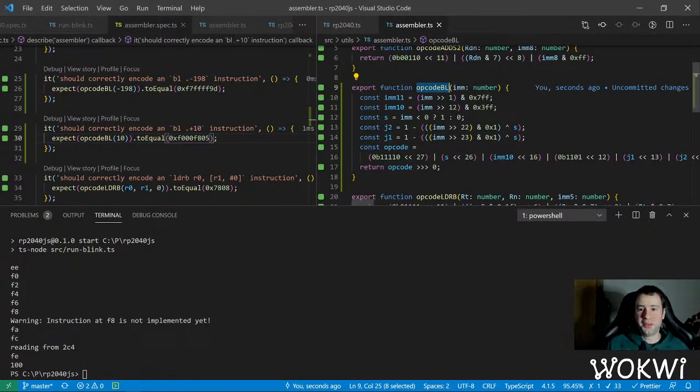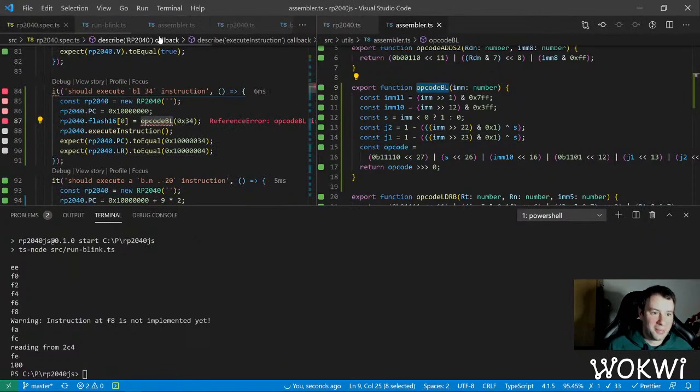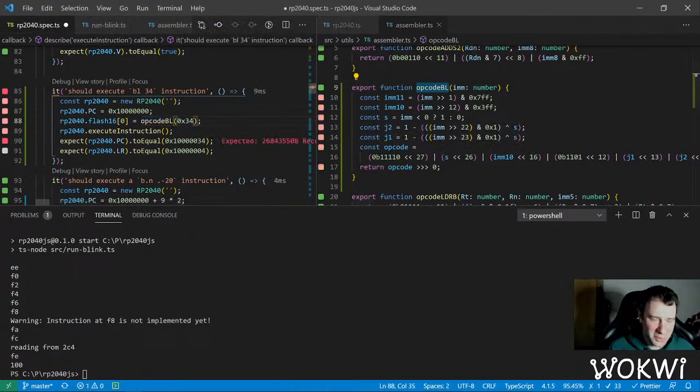So now with this amazing encoder of the BL instructions, we can start writing the test. Oh, we already did. So great. So we can start implementing the test. One thing I can already spot, it should jump to 38, because if we are starting from 0 and then we are jumping relative to PC plus 4, then the result would be 38.